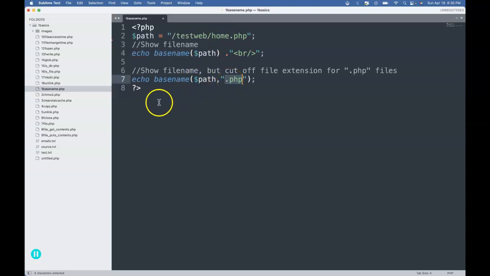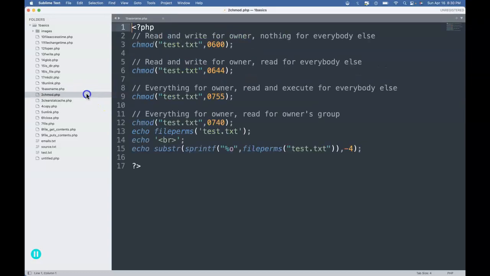So basename's a big one. It's hard to explain a use case for it, but it's one I use a lot, especially if you're doing analytics and you want to get the page that someone visited, but you're getting the entire route and you just want the page. That's one use case. This next script is chmod, which means change modification permissions.